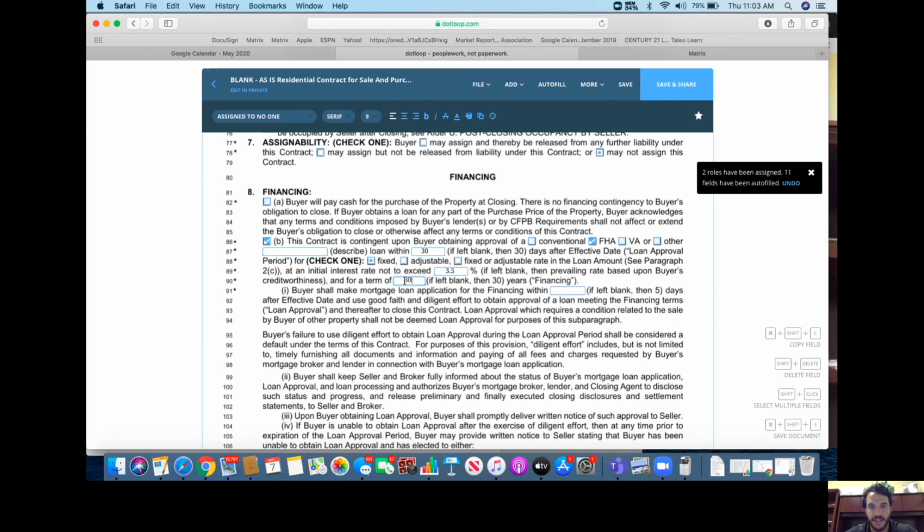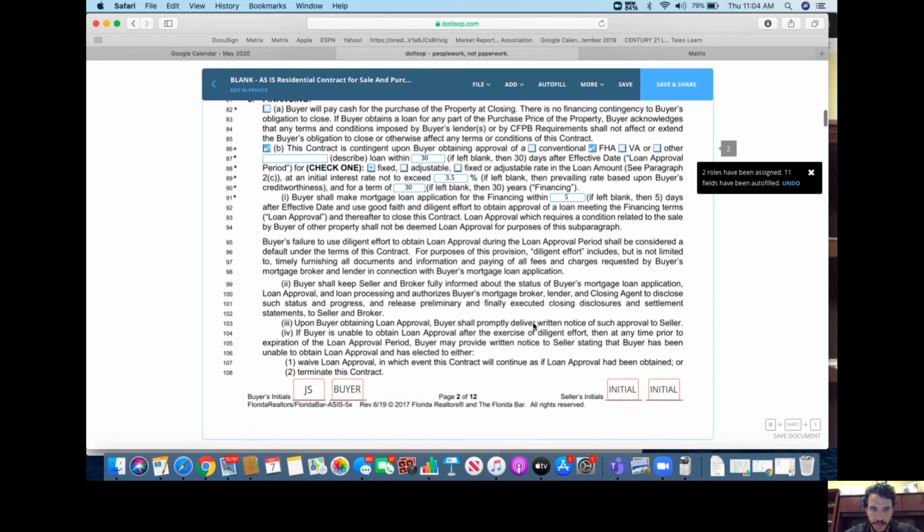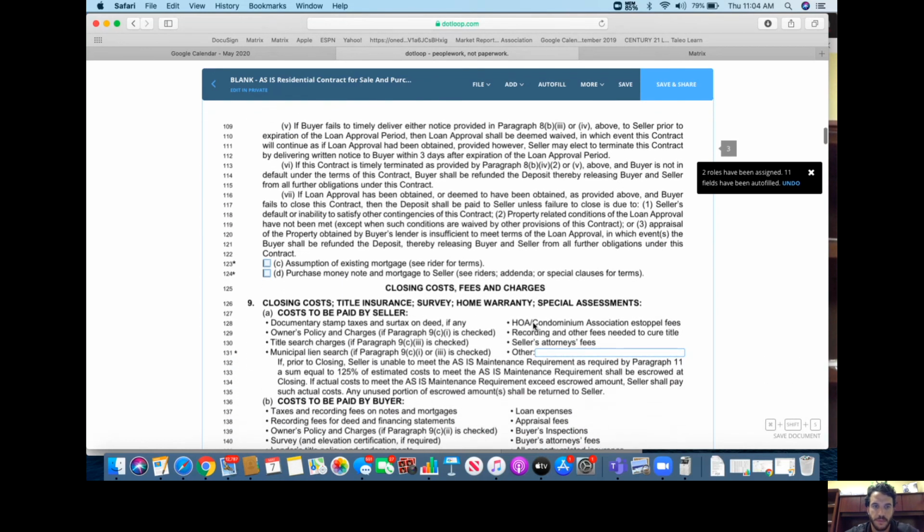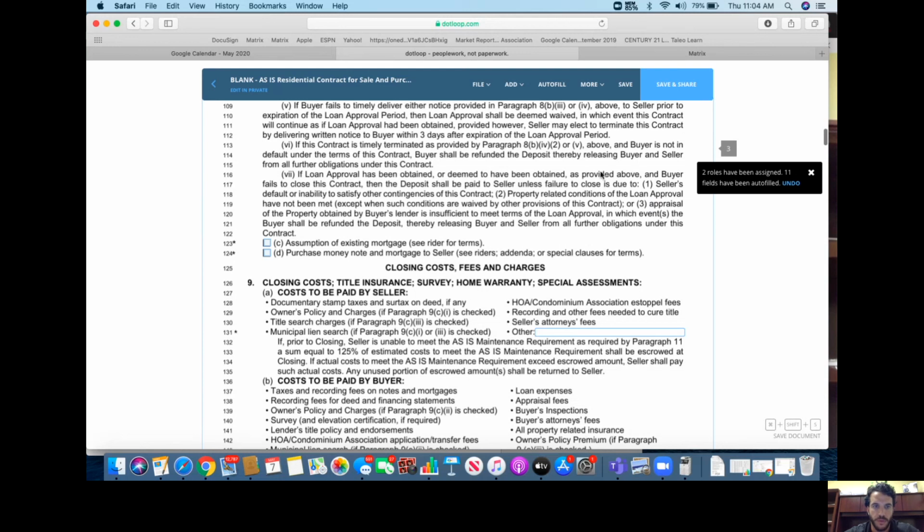Also, as you see, I like to always space out and put the numbers directly in the middle of each blank. Make it as clean as possible. So you see, buyer shall make mortgage loan application for financing within blank. If left blank, then 5. So we're going to put 5. Scroll down. 99% of the time we're going to leave this blank.